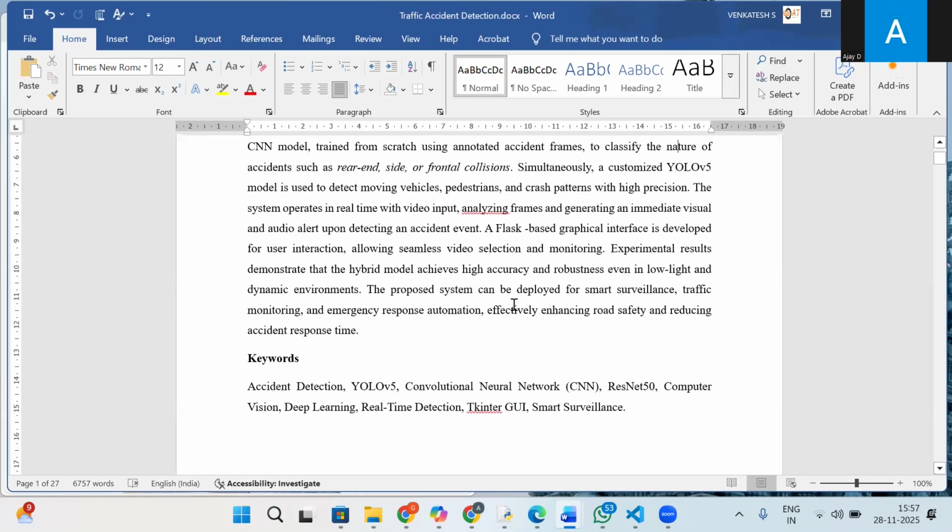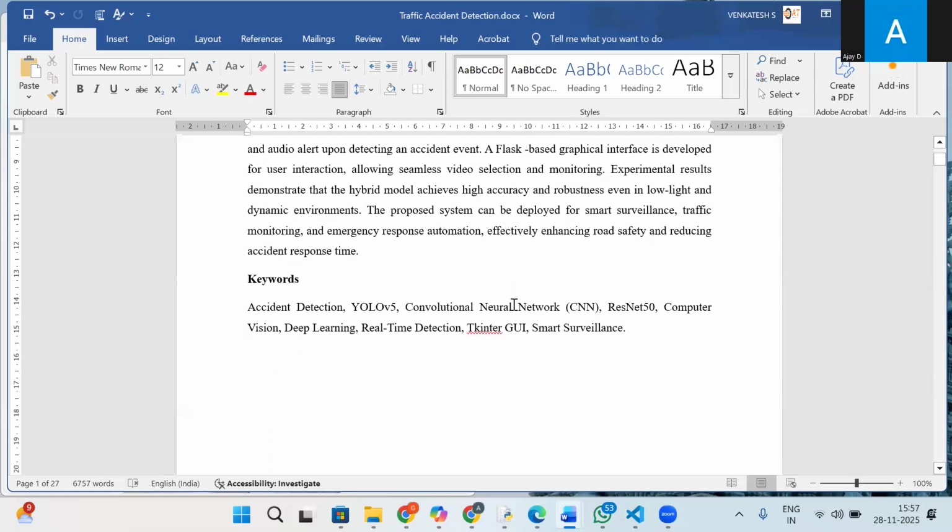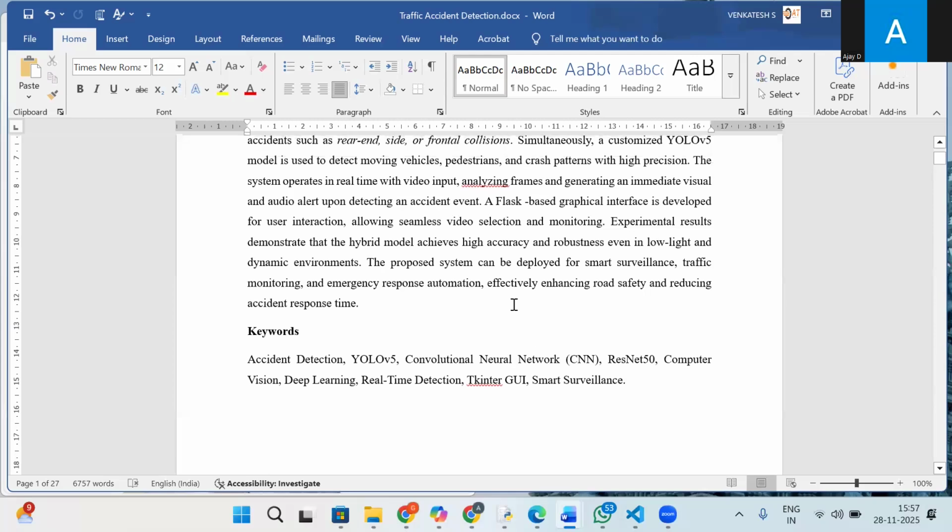To address this, our project uses a hybrid deep learning framework combining two powerful models. Those are YOLO V5, which detects objects like cars, bikes, pedestrians, and identifies collision patterns, and the ResNet 50 based CNN, which classifies the type of the accident, whether it is a frontal, rear end, or side collision. These two models work in parallel. YOLO V5 focuses on object detection while the CNN focuses on accident classification. Their outputs are fused to make a reliable decision and reduce false alarms.